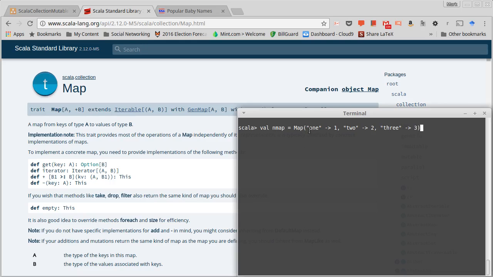So this is going to produce a map where the key type is a string and the value type is an int. And by default, we get an immutable map. There are also mutable maps, and just like with the sets, you have different types of operations. The assignment operations will be useful for mutable maps.